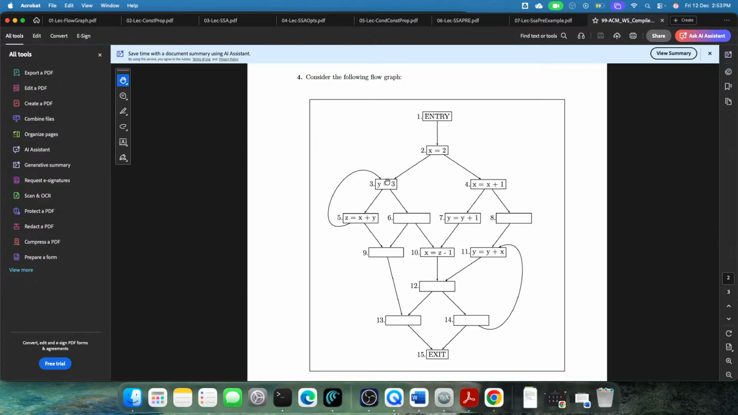So yes, when you are designing an analysis, one thing you have to very carefully read is the semantics of your language. The same analysis may work for C but not for C++ or Java or Python, because the meanings of certain constructs are different.